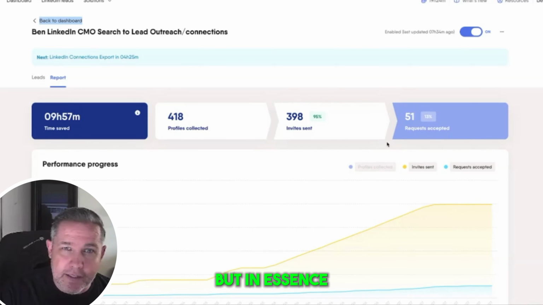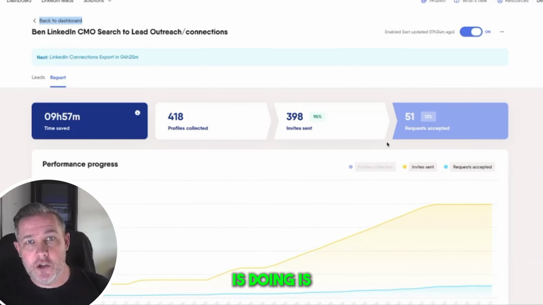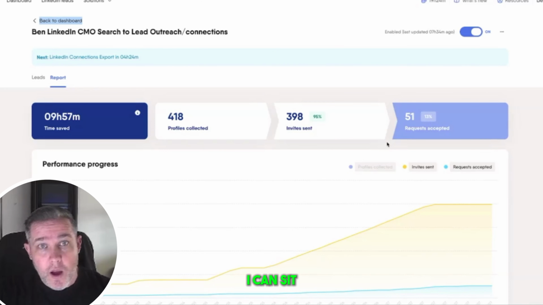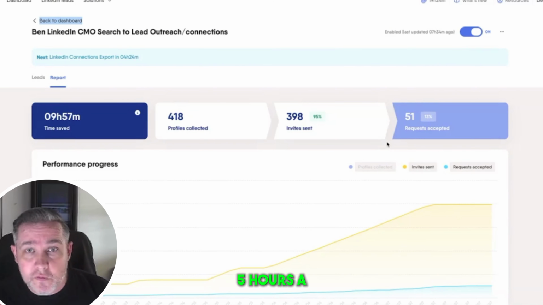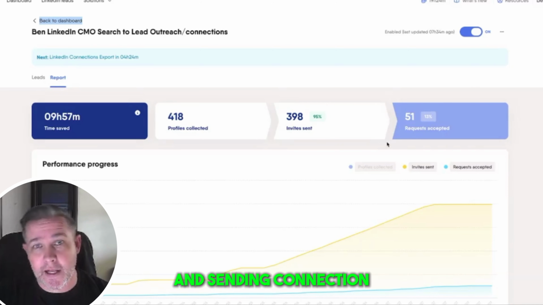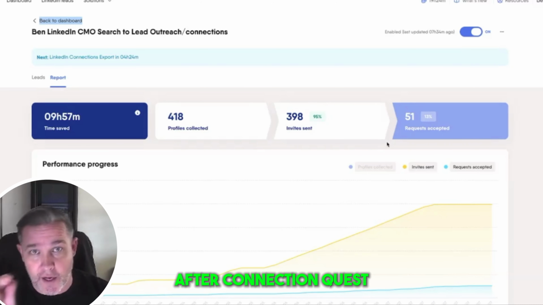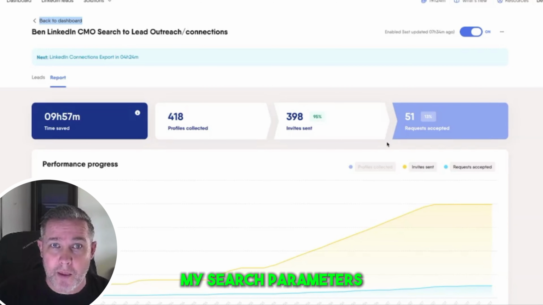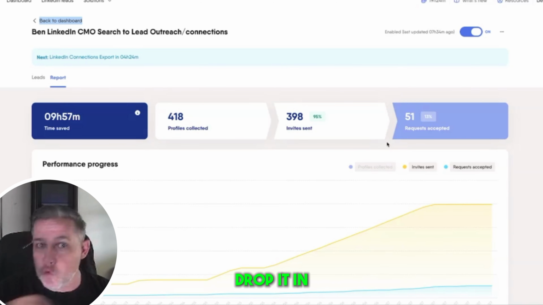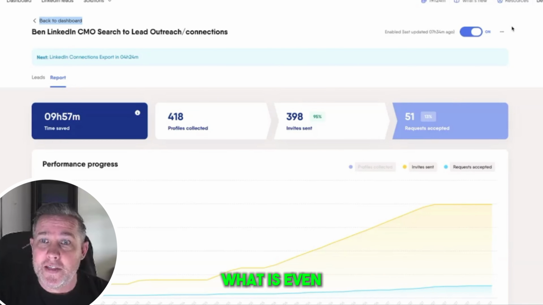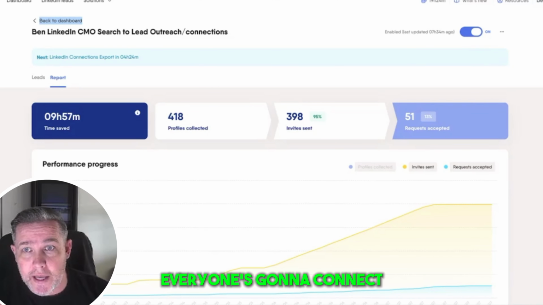But in essence, all this automation is doing is speeding up my personal ability to scale outreach. I can sit on LinkedIn for 4-5 hours a day, searching people up, trying to find who the right ones are, and sending connection request after connection request after connection request. But if I already know that I want to connect with all of these people because they're in my search parameters, why not just take that list, drop it into Phantom Buster, and let it do all the connections for you?